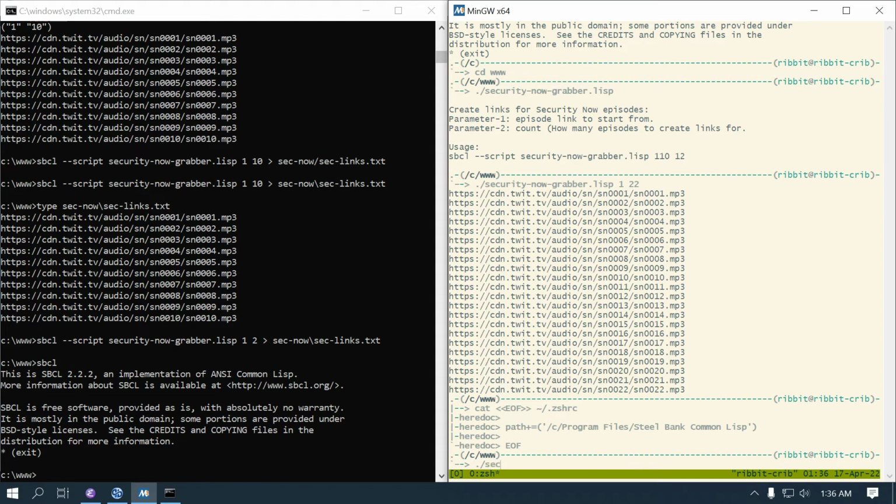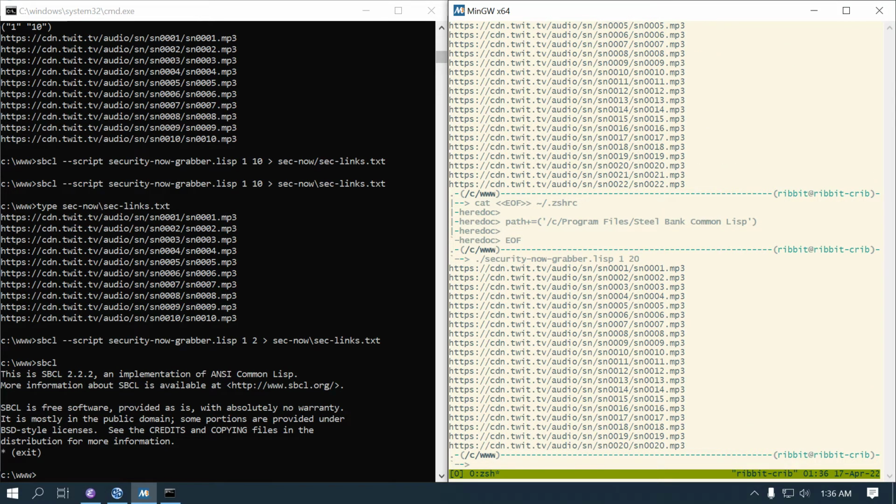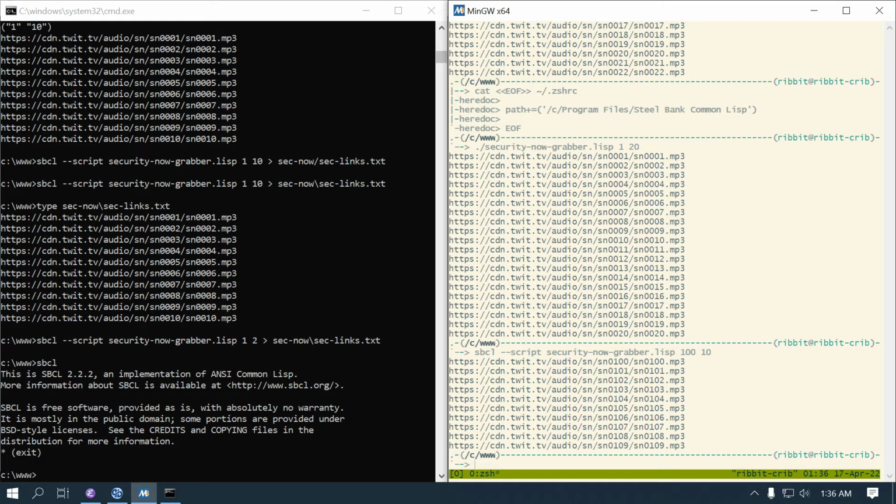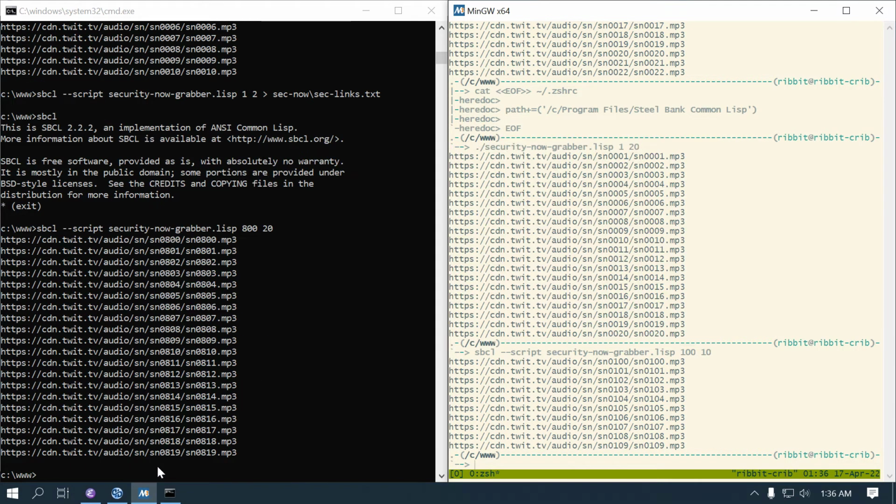So I can say like this. I can now run my script like this, 1 20. Or I could say sbcl minus script, securitynow, and then say 1 10, right? And with that said, now I still should be able to say minus script over here in the CMD window also, I think. And then 820, and they'll give me the links.